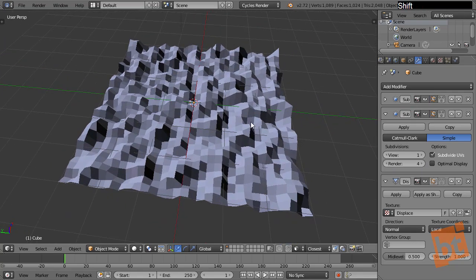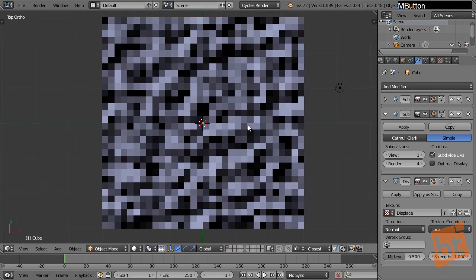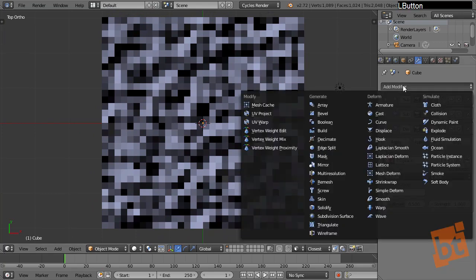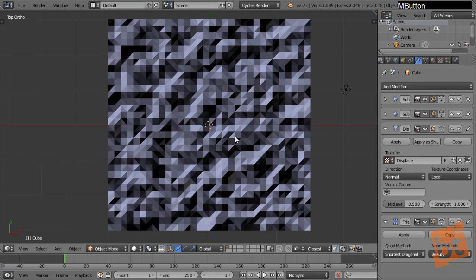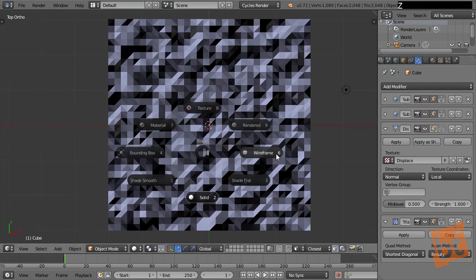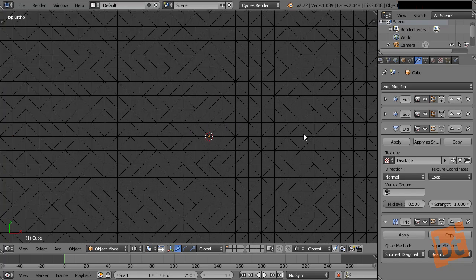Okay, the next step will be, you know, if we look from the top, we see a lot of squares, but we actually want this to be triangles. So what we can do is to just go here and pick the modifier Triangulate. As you can see, we already have triangles going on here. If we go to wireframe, we see more clearly what the edges look like.